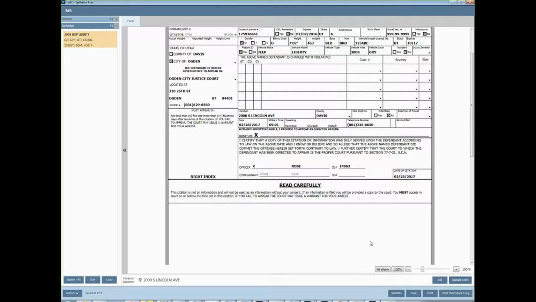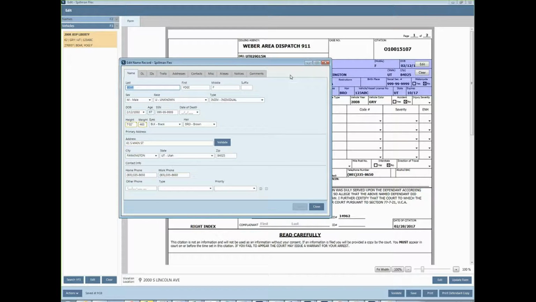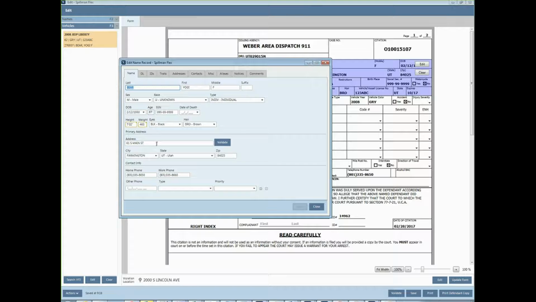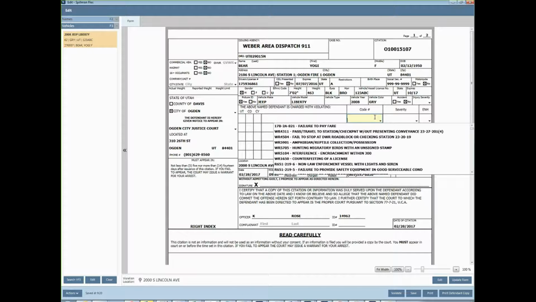If I need to edit the driver's address, very good question. If you didn't do it when you created the local file, or if you're using an existing one and you go, hey, that's not his address, you can just double click on the name and it'll open up the name file, and then you can just change it there. So let's say we have him really living at... voila.